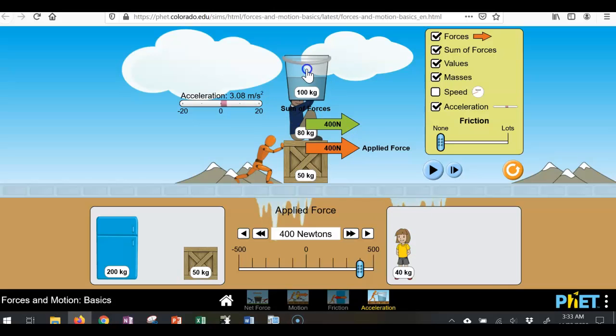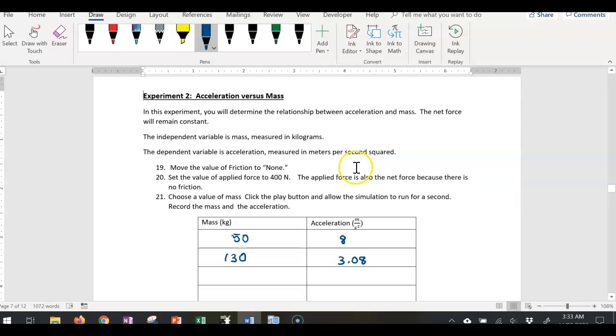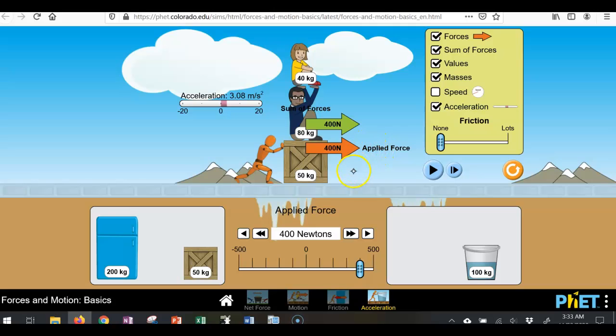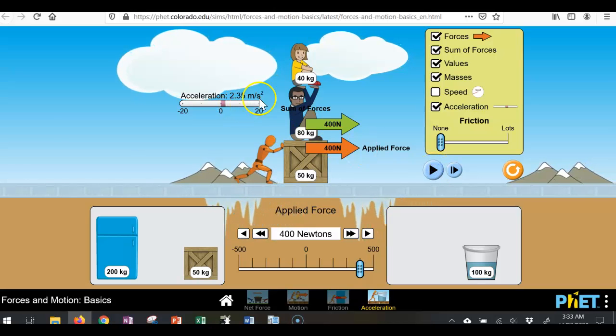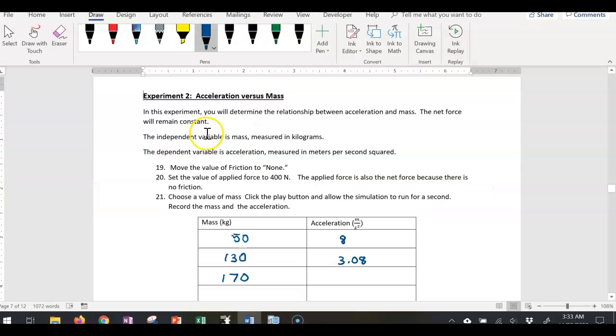Maybe I'll let this gentleman hold this bucket that has 100 kilograms of, actually maybe I don't want to do that. Maybe I'm going to put the girl up here first. So he's going to hold the girl. So now my combined mass is 40 plus 80 is 120 plus 50 is 170 kilograms. And I'm not changing the applied force. I'll leave that the same. But I'm going to run the simulation, and I see that now the acceleration is 2.35.